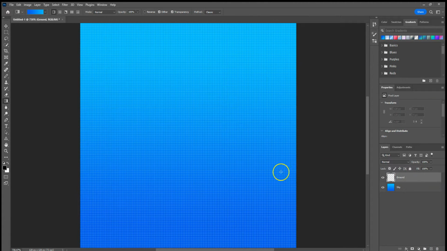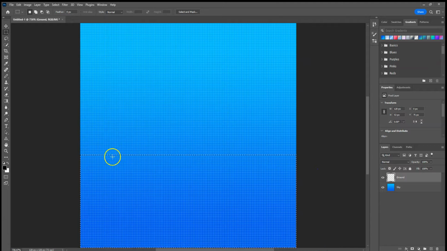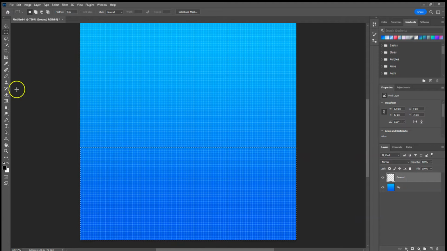And what I'm going to do with this one is another gradient here. But for this one, we don't want it to take over the whole canvas. So we're actually going to use our rectangular selection here. And let's have it just take roughly the bottom portion of this. It doesn't have to be exact, but roughly the bottom portion. I'm just going to do a selection there.